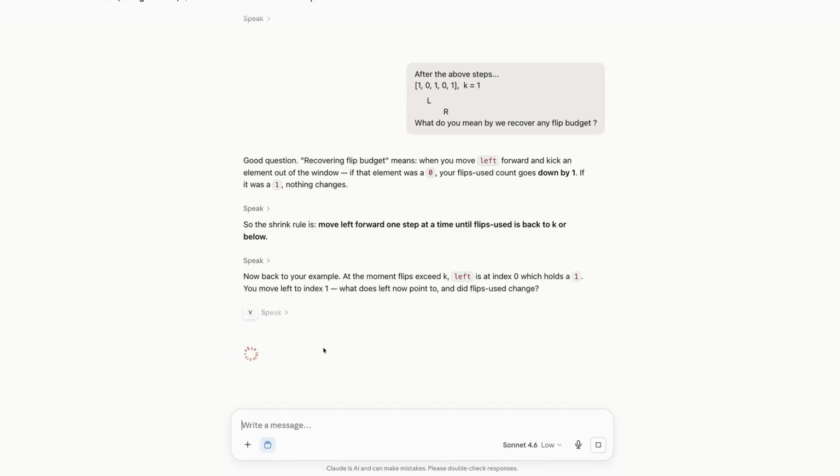Now back to your example. At the moment flips exceed k, left is at index 0, which holds a 1. You move left to index 1. What does left now point to, and did flips used change? Left points to 0.